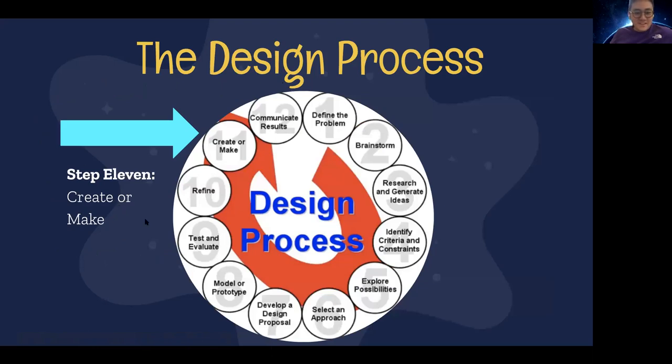The design process. So creating and making your design. So this is the last step. Probably less in FTC, what I see is you guys keep remaking your design after one meet. You guys would show up with a different robot.